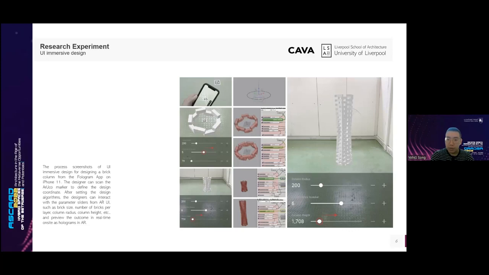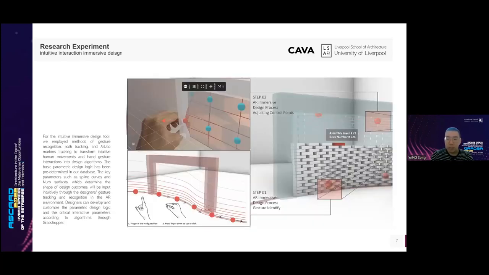So based on this point, we developed another prototype B, which is the intuitive immersive design.